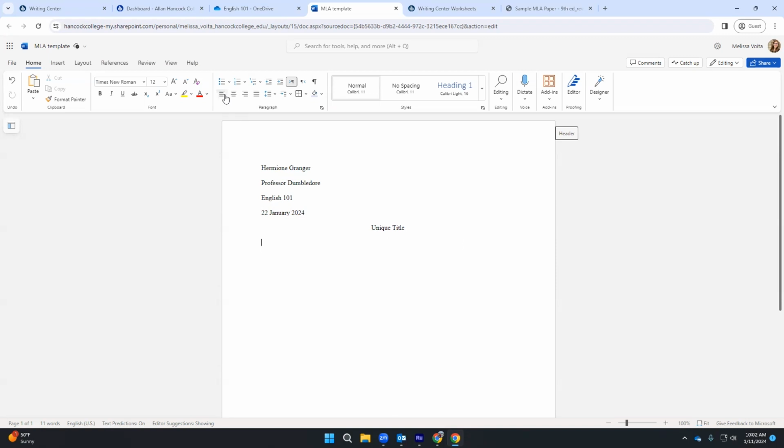Remember that paragraphs need to be indented. Making sure your cursor is starting all the way on the left, you're going to press the Tab button on your keyboard one time, and now you're ready to start typing. But we're not finished yet. We have one last step, which is to insert our page number.